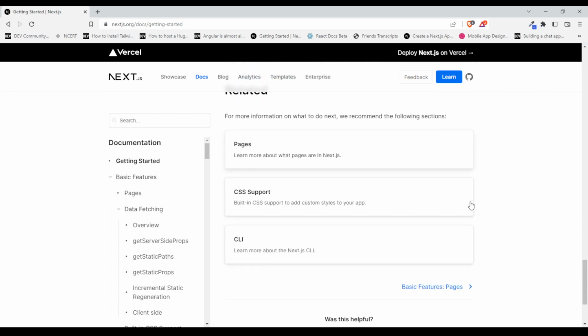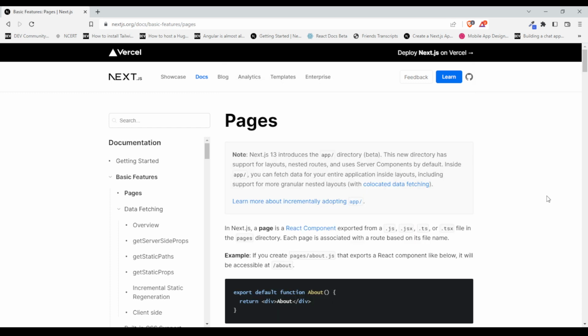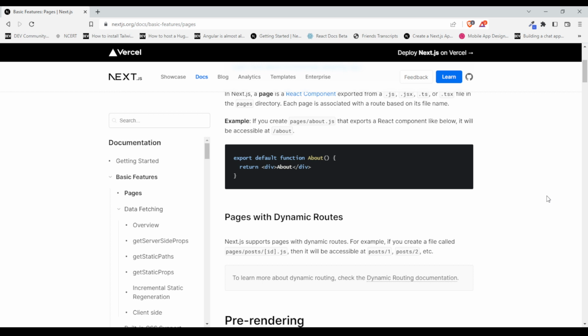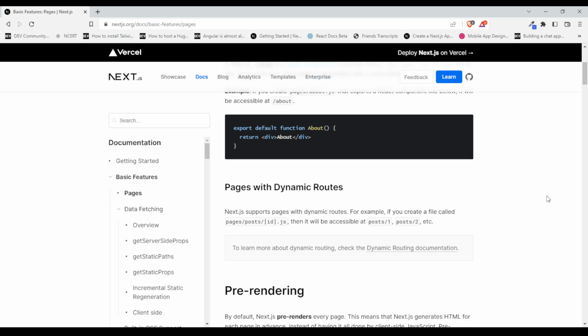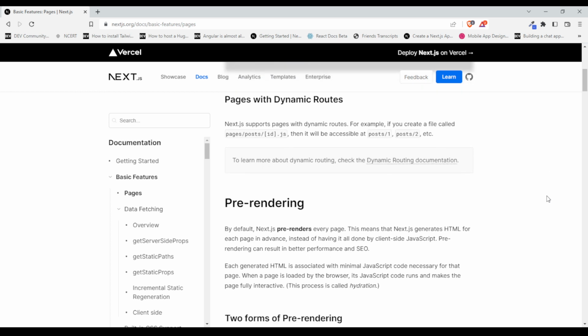Okay, that's related. CSS support, basic features, pages, export. In Next.js, a page is a React component exported from a .js file. For example, if you create a page about.js that exports a React component like below, it will be accessible at /about, with export default About. Next.js also supports pages with dynamic routes. For example, if you create a file called pages/posts/[id].js, then it will be accessible at posts/1 for rendering.